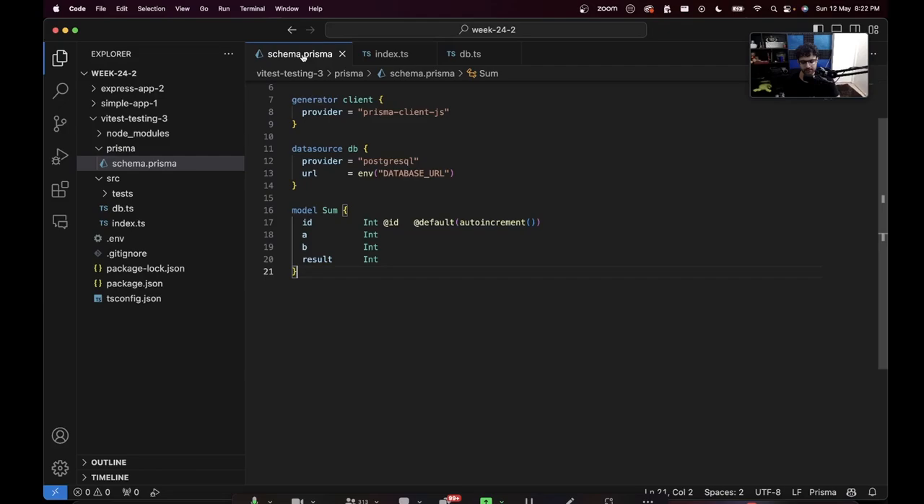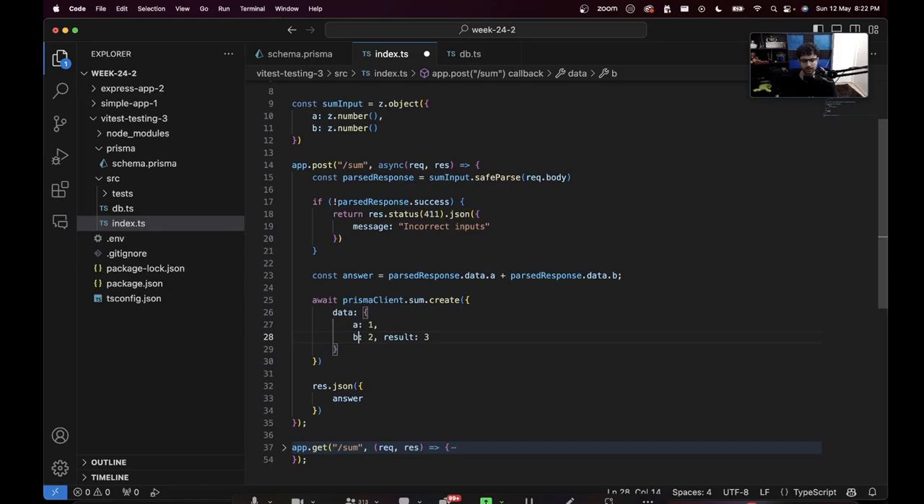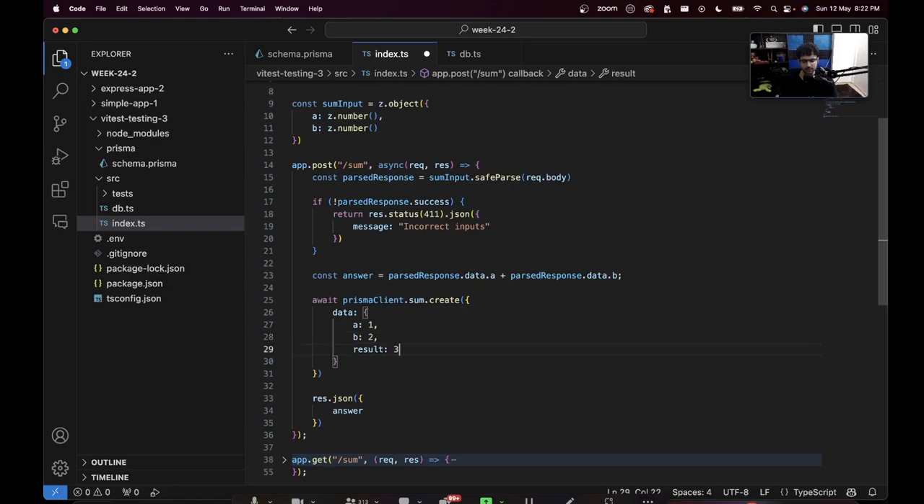We defined some basic schema for a model. And now we've written the code to actually store the input in a database. Let me store the right input here as well. This will be answer. This will be passed response.data.a. This code should just work. If I start this, then it will actually start to populate the database.